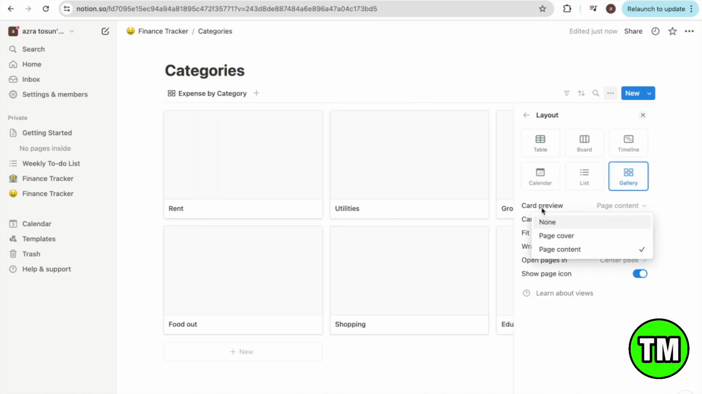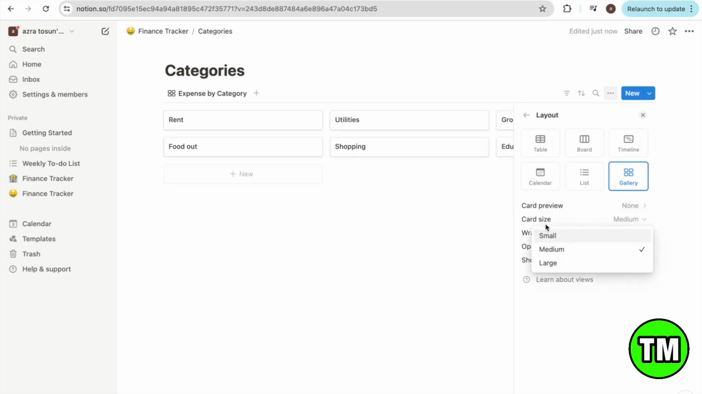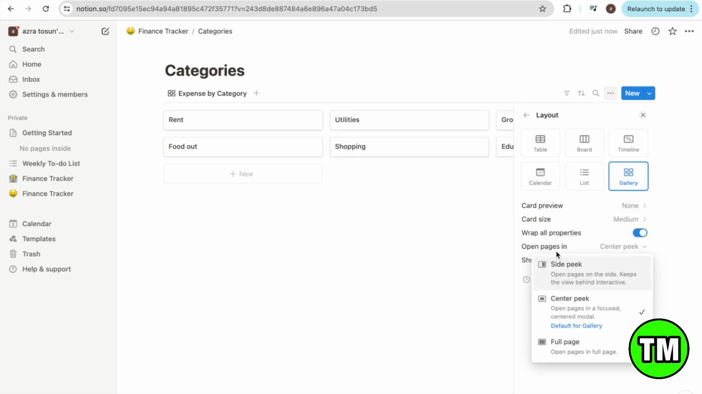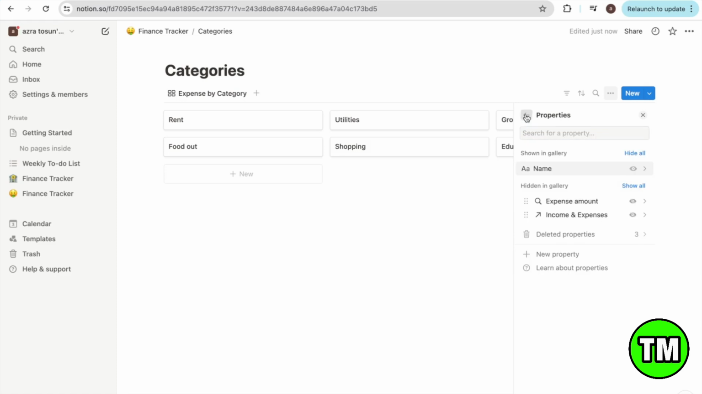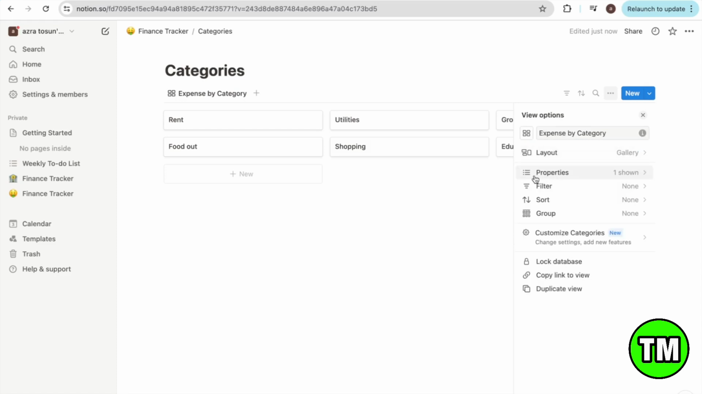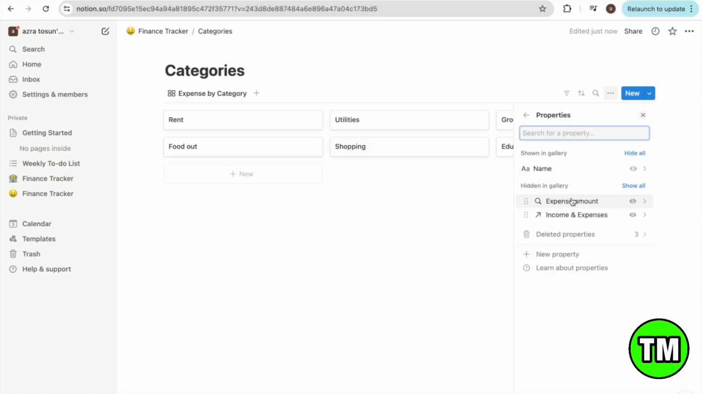So card preview will be none. Card size, I like to keep it in medium. I'm going to say side peek for open pages. And now that my layout is nicely settled, I am going back. So here I am going to go to properties. In the hidden gallery section, I'm going to unhide expense amount. So I'm just clicking on this eye icon over here.